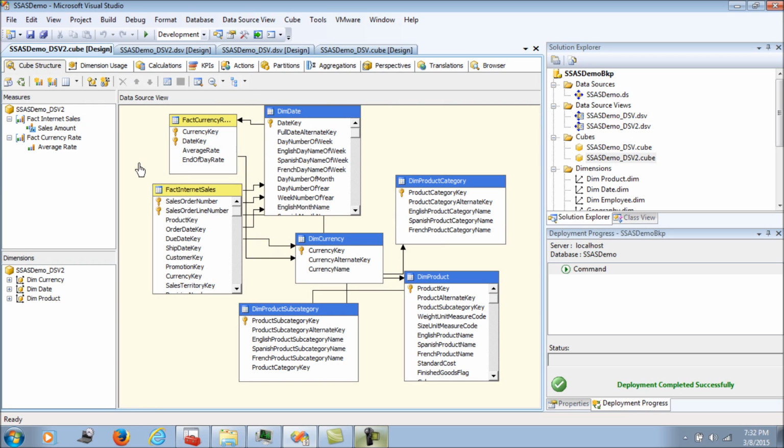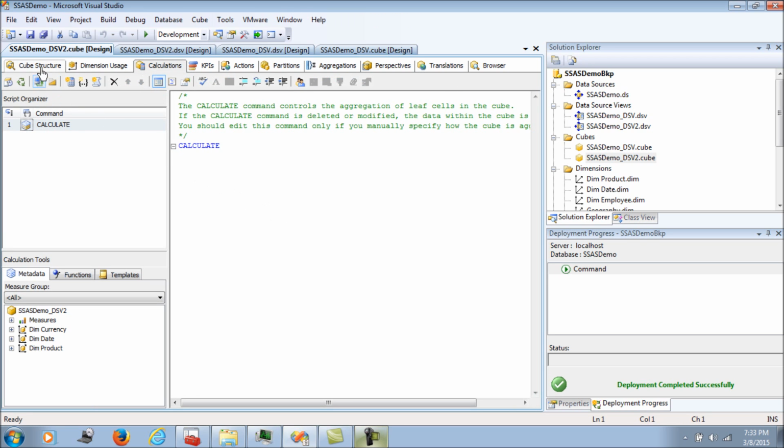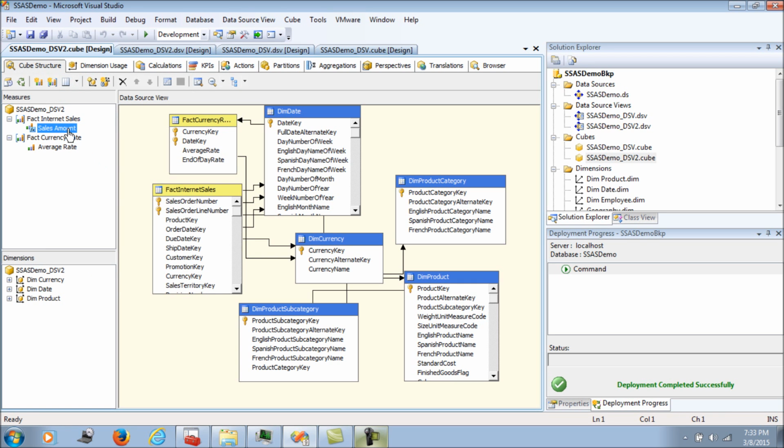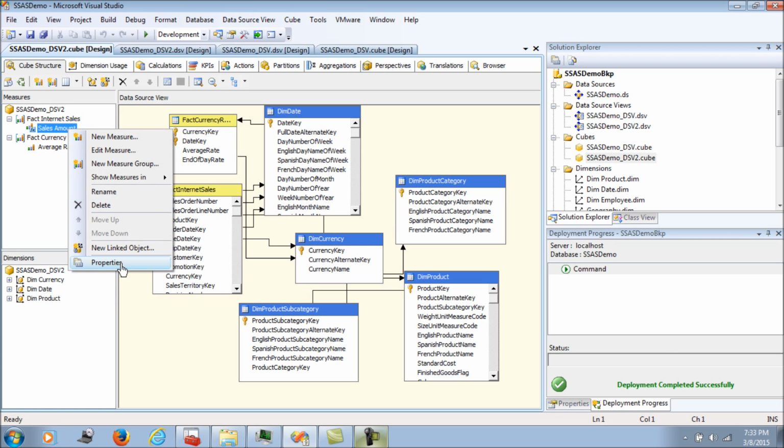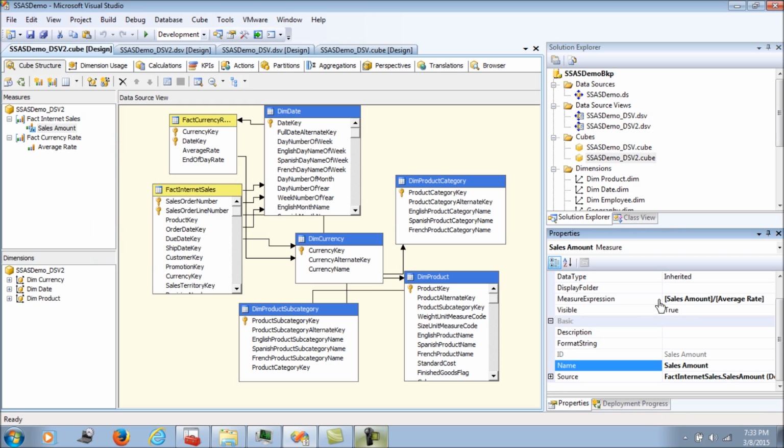So that was a quick walkthrough on how we can get the currency conversions done without the help of any wizard, or any script, if I may say so. There is no script here. We just have a measure which has been calculated on the basis of a measure expression. That's something to note and keep in mind.